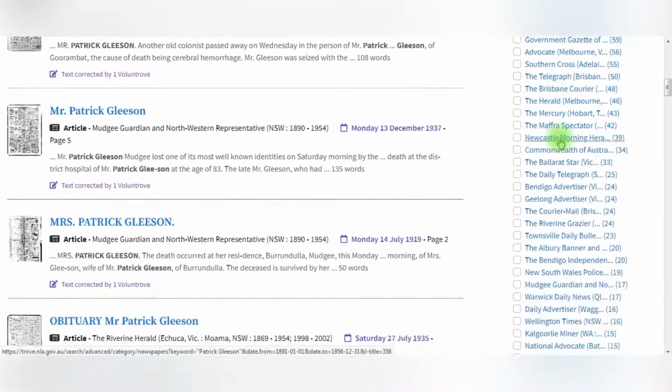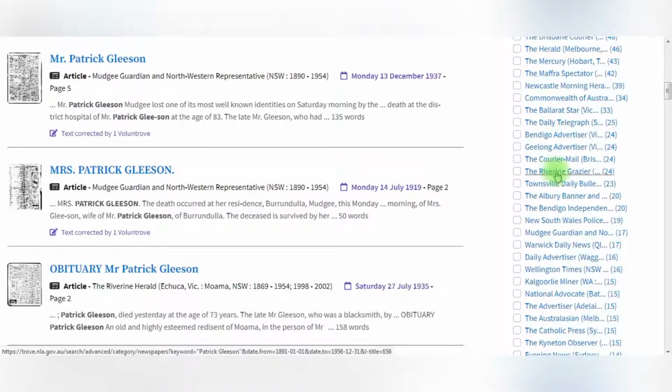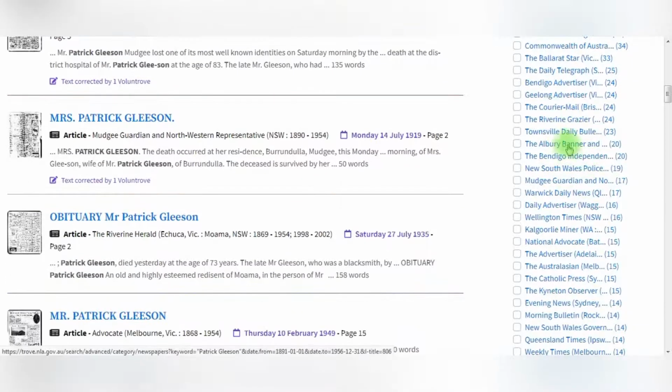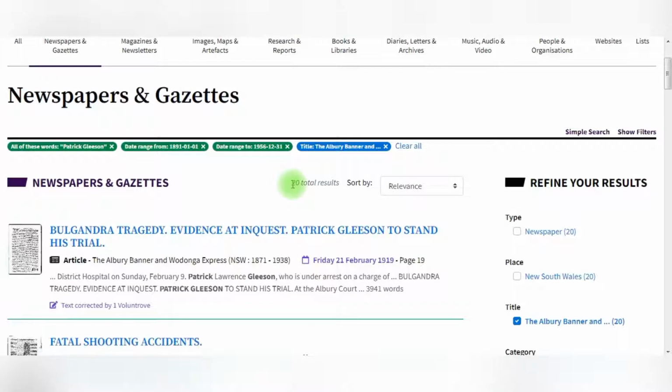So I'm just going to go through and find the first newspaper that is in the general area, which here is the Albury Banner and Wodonga Express. I like to open these in a new tab just to keep better track of which newspapers I've searched and which ones I still have to go through. So as you can see already, we are down to 20 results. That is super easy, super manageable, and I can go through every single one of them with no worry.